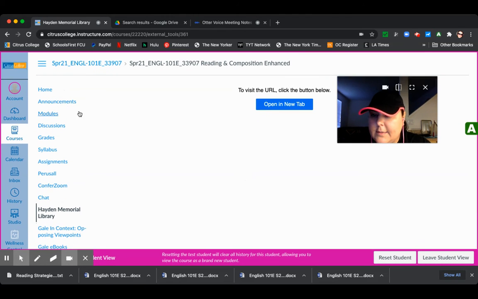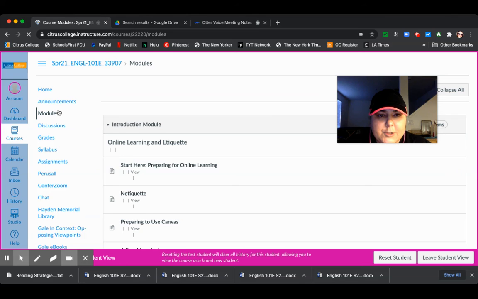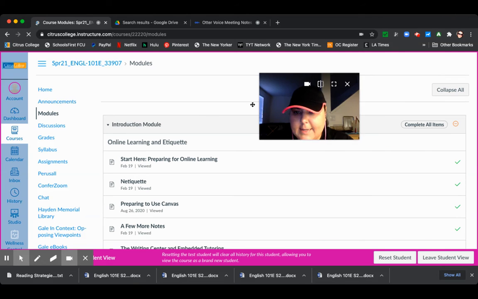All right, so let's take a look at kind of the layout of the modules too, and then we'll be done with our little tour. So let's go back over to modules. And I just kind of want to show you guys how the modules are laid out.